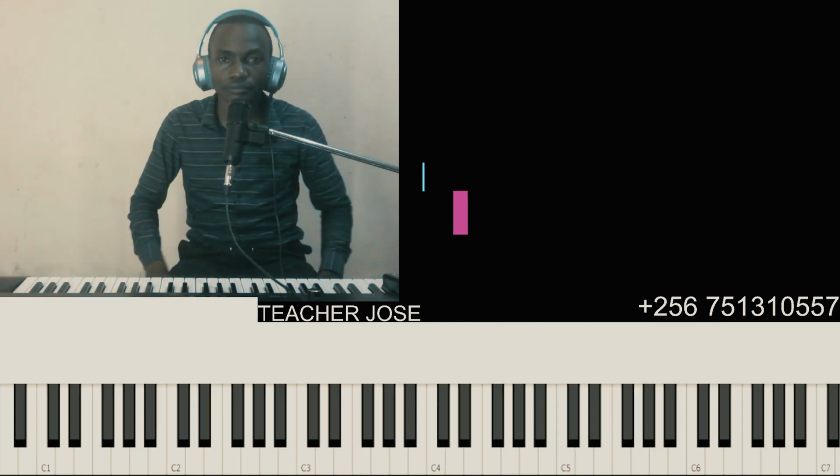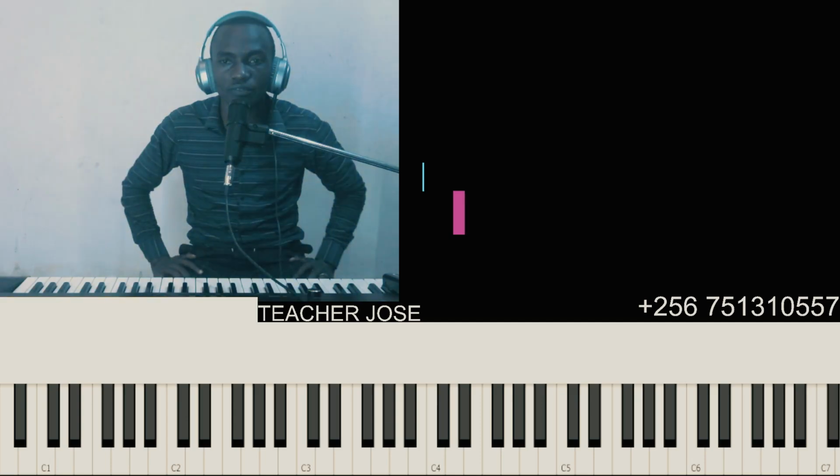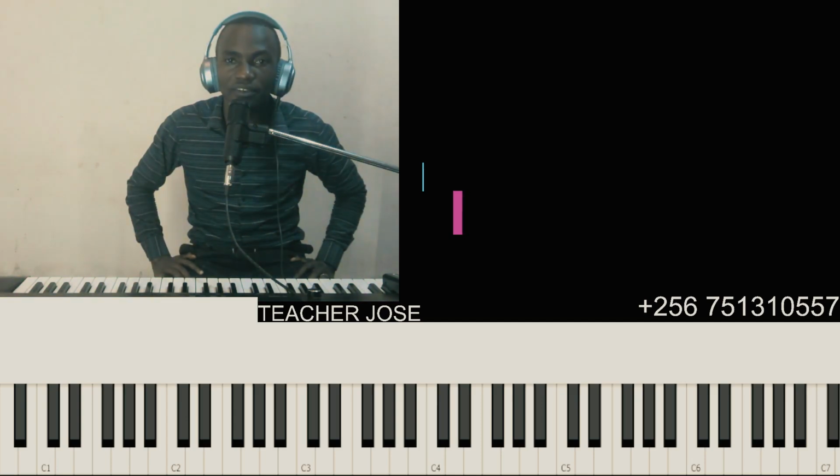So you guys take note of this. Dominant chords are very, very vital. They are very, very nice.